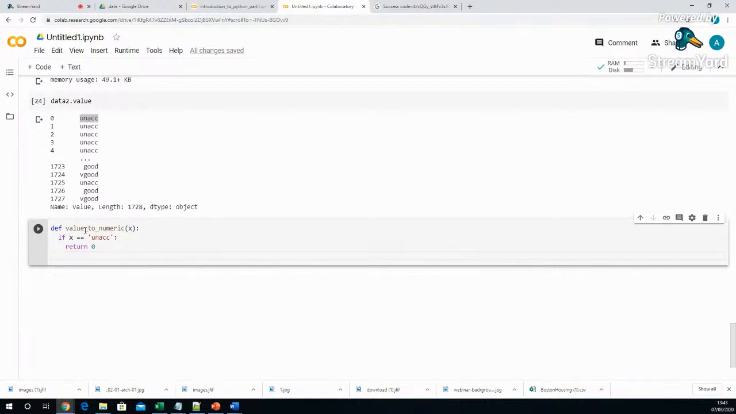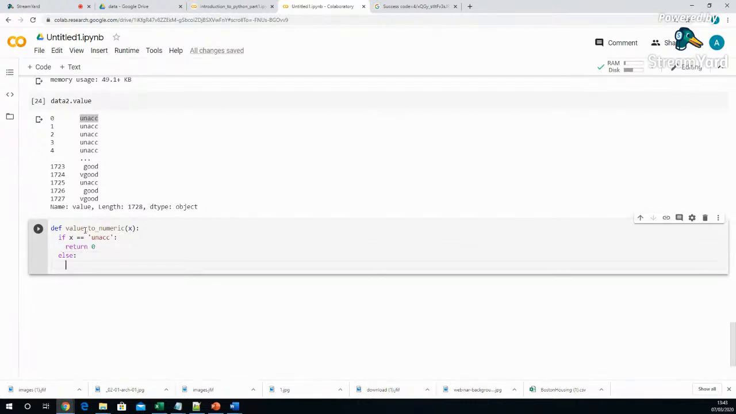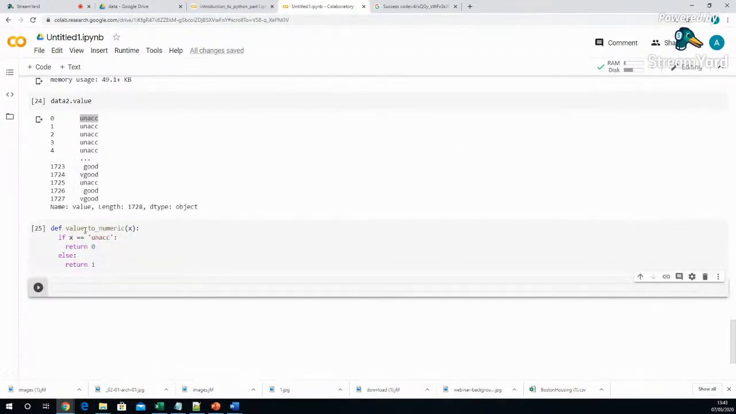And if the value is any other thing, if it's accessible, very good, or good, we return what? We return 1. So with this, I'll just run this function. I haven't applied this function to my data yet. The next thing is I'm going to apply that to my data, and in fact, I want to apply it to a specific field.